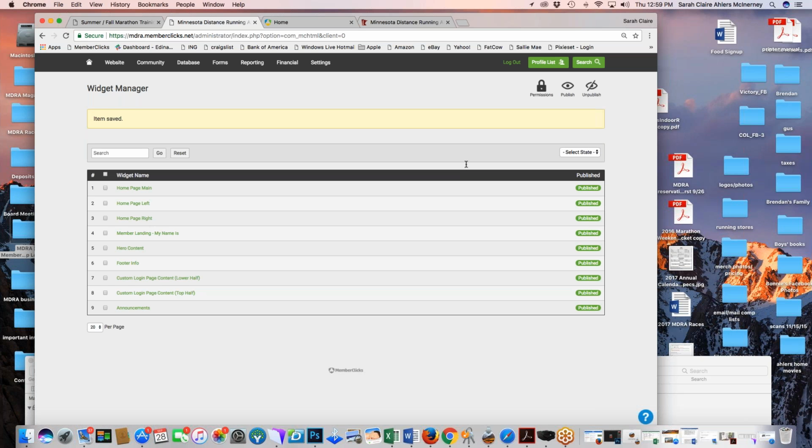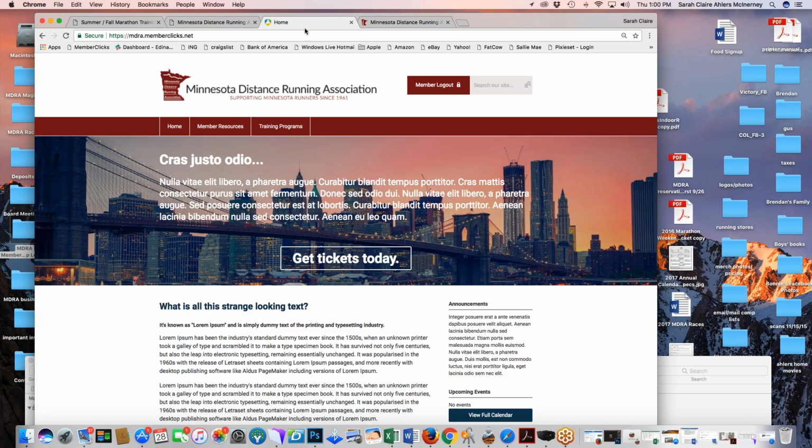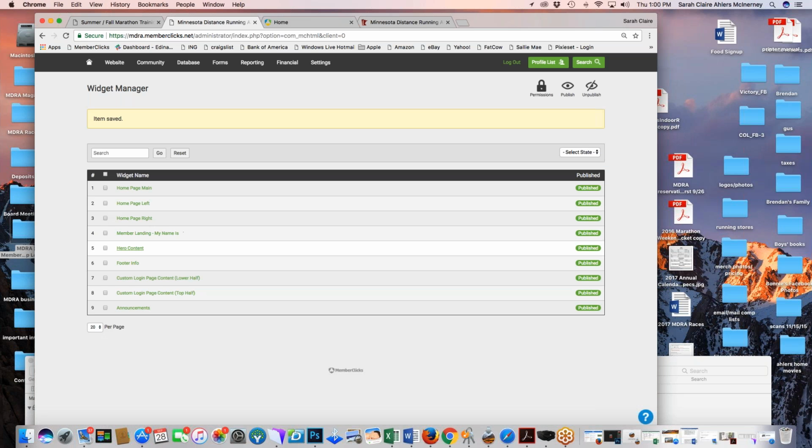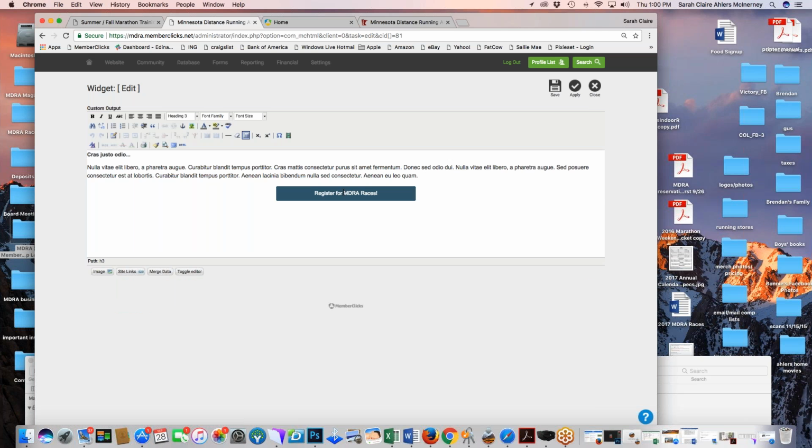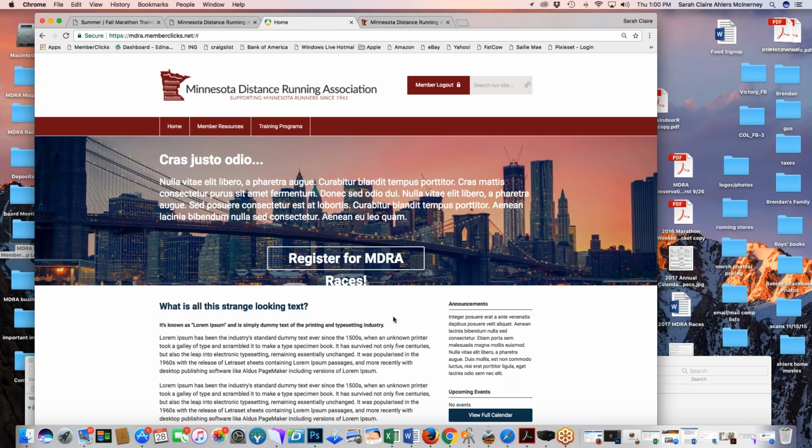And I can change that hero whenever I want. Yeah, exactly. Then the next item, if you go back to those widgets. So it didn't fit in that box. Is there a text character limit? There is. I don't know what it is. It'll just start running off the page. I don't exactly know what it is. Right there. All right. Yeah. That would be it. So maybe just register for races instead of MDR races.